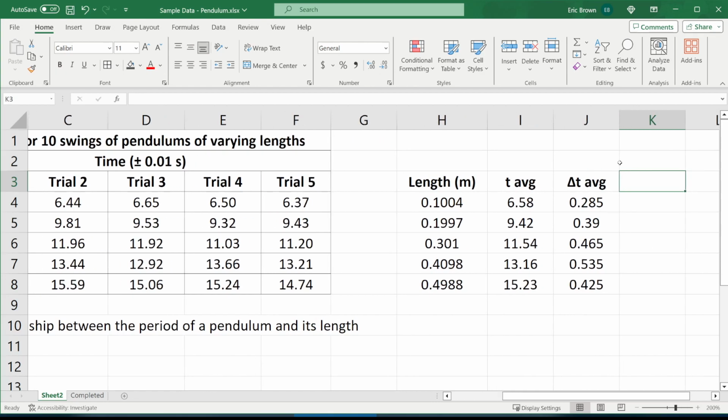The variable we use for period when we get there and learn about pendulums and fun stuff like that is capital T. So for now, because this is just my scratch work, I'm just putting enough detail that I know what I'm doing. So I'm just going to call that capital T, that's the period.